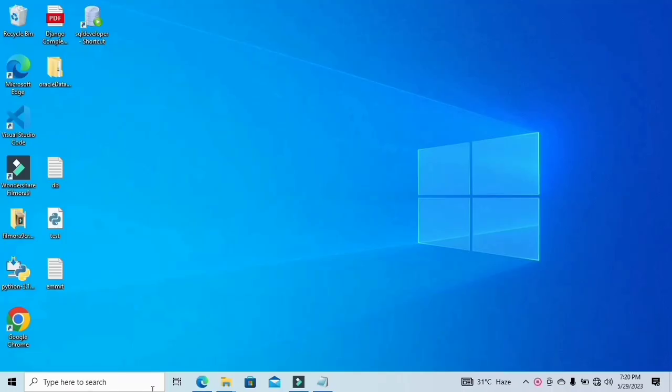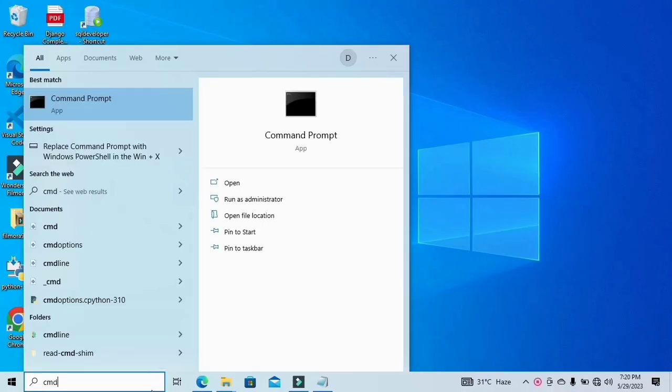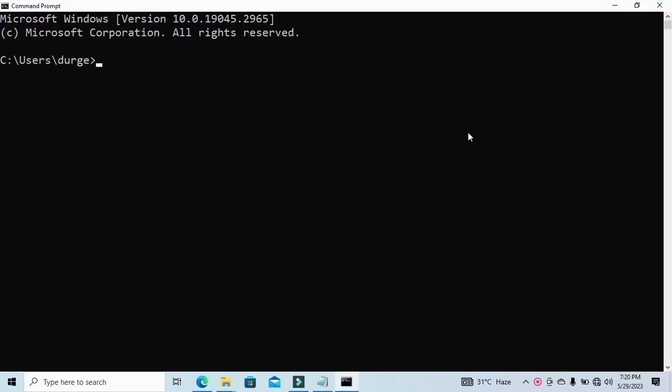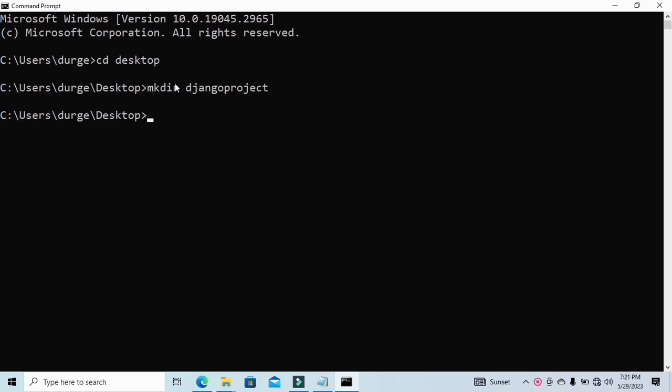To open the command prompt, type cmd. Here I am going to create the project from scratch. For that I want to create one empty folder on the desktop, so I go to the desktop location with cd desktop. After that I create the empty folder with the command mkdir, then whatever folder name you want. In my case I am creating a folder called Django project on the desktop.